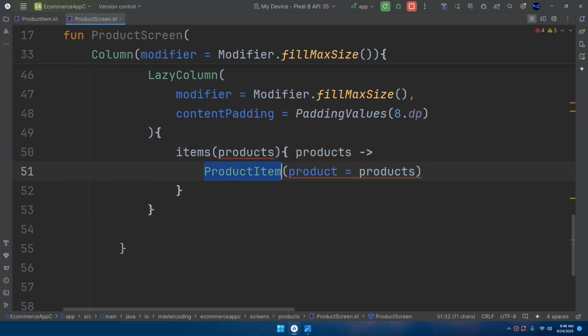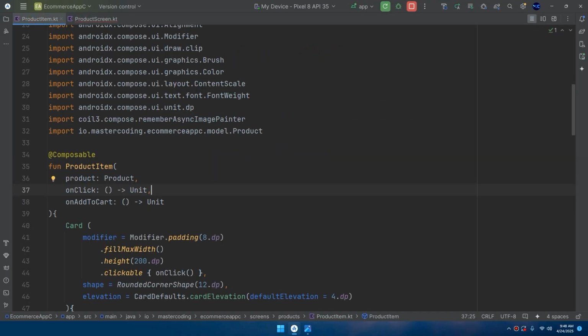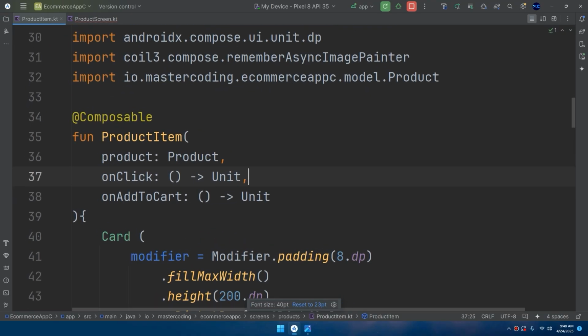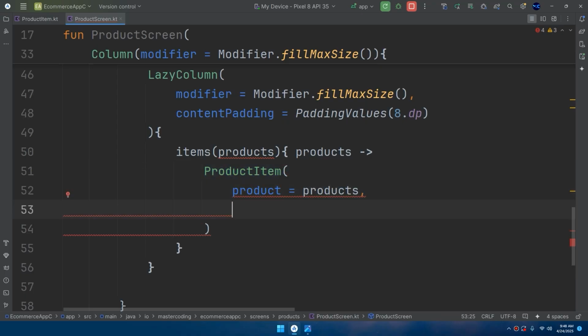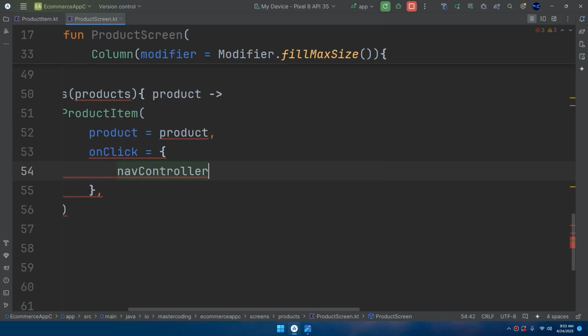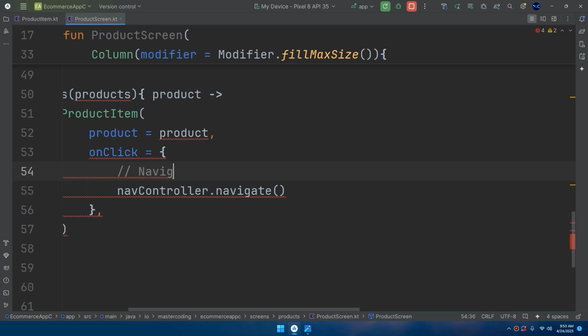And here we are calling the composable function that we created before, which is ProductItem. Inside the ProductItem, we need to pass 3 parameters: the product, the onClick, and onCart or onAddToCart. This is the first parameter. This is the second parameter. Start with navController.navigate, and here we need to navigate to the product details screen with the product. Okay, so I want to write it down.